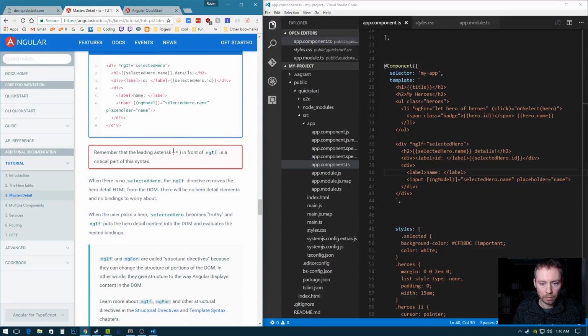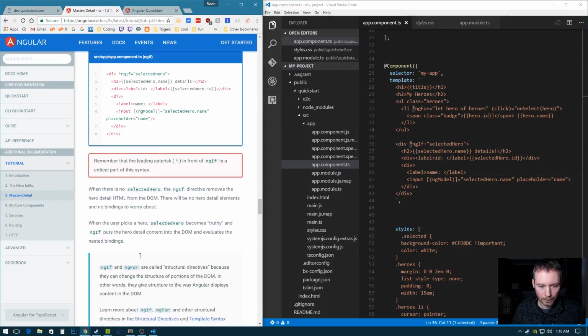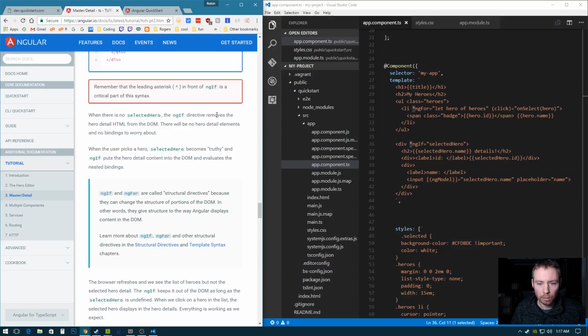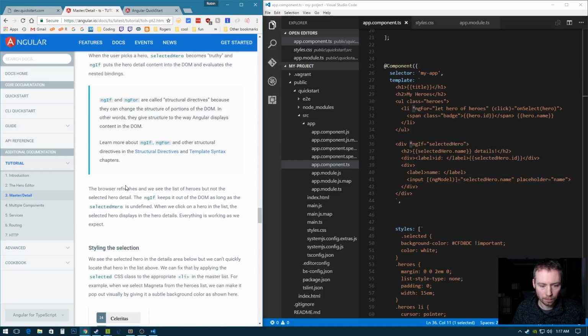Remember that the leading asterisk in front of ngIf is critical. Yeah, I remembered. There it is. When there's no selected hero, the ngIf removes the hero detail HTML from the DOM. There will be no hero detail elements and no bindings to worry about. When the user picks a hero, this becomes truthy, and ngIf puts the detail back into the DOM. So ngIf and ngFor are called structural directives because they can change the structure of portions of the DOM. In other words, they give structure to the way Angular displays content in the DOM.